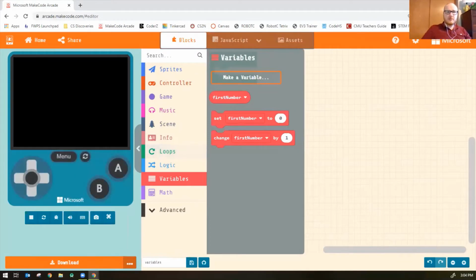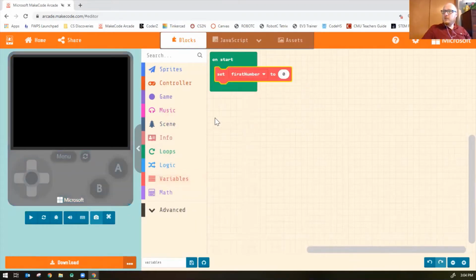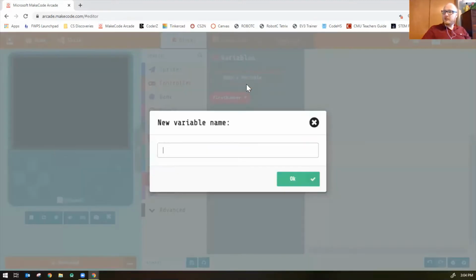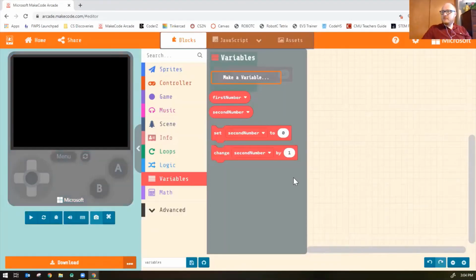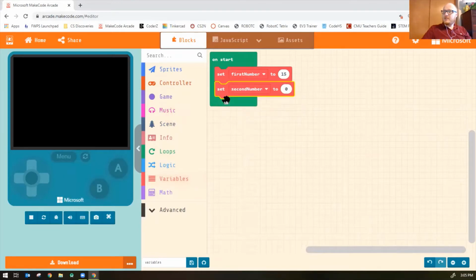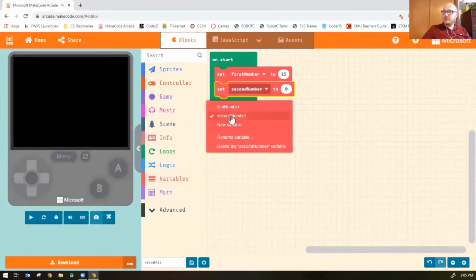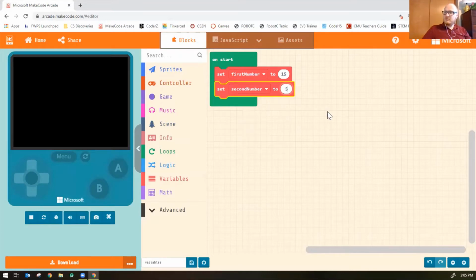Maybe I can zoom in a little bit. There we go. So I'm gonna grab that set first number to and put it inside of onStart, and I'll just assign it to 15, but you can name it whatever you want or assign whatever value you want. Let's make a second variable now. So to make a new variable, go make a variable and we'll call it second number. Same deal. Now I have a second number block in there and I can grab set second number. Make sure this says second number right there. And I'll set this one to 5. So I have first number set to 15 and I have second number set to 5.